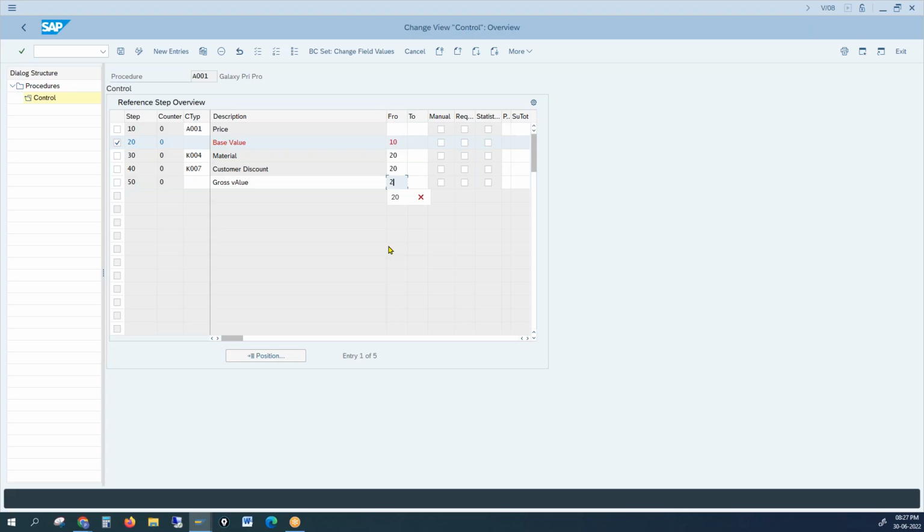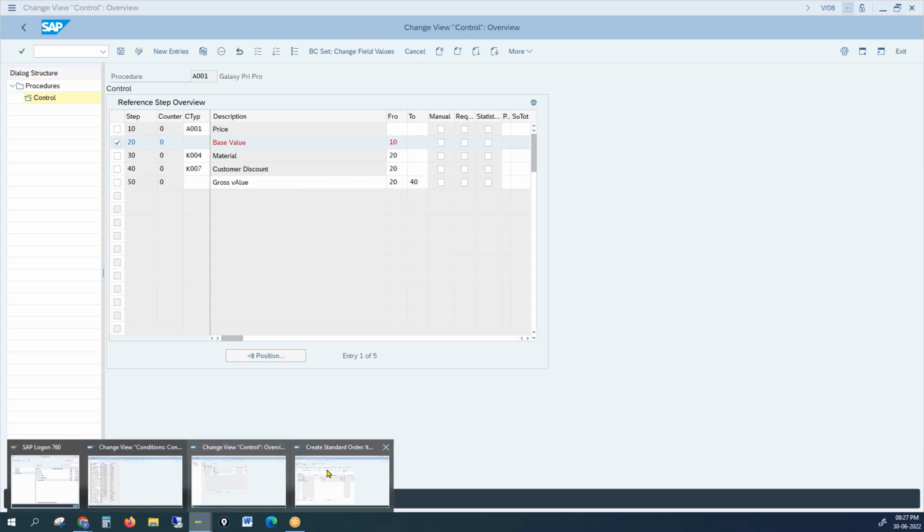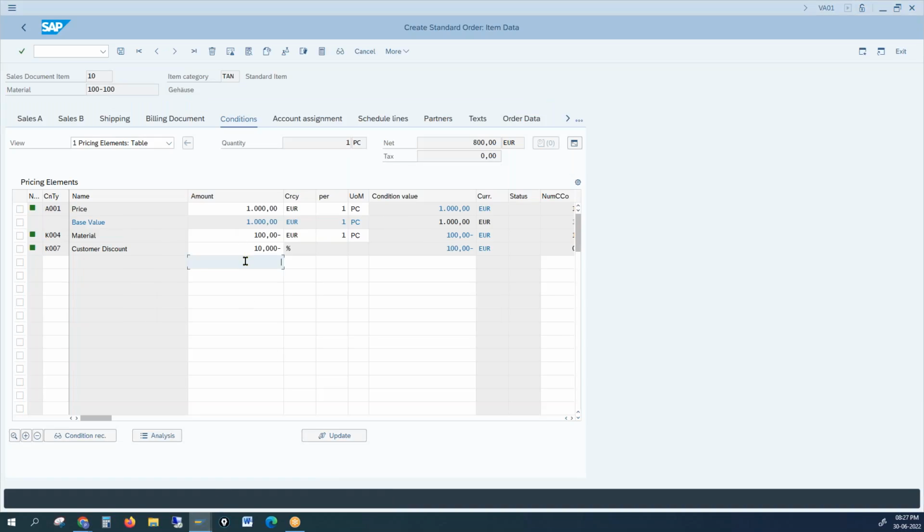The calculation is starting at 20, and the calculation is ending at what? Which step? Anyone? 40. At 40. So 20 to 40. That is the gross value. So let's create an order and see whether the system copied a gross value step here, and it should copy this value 800.